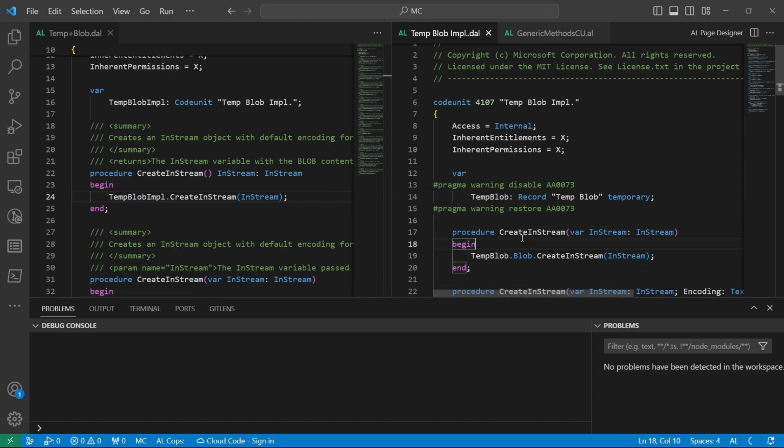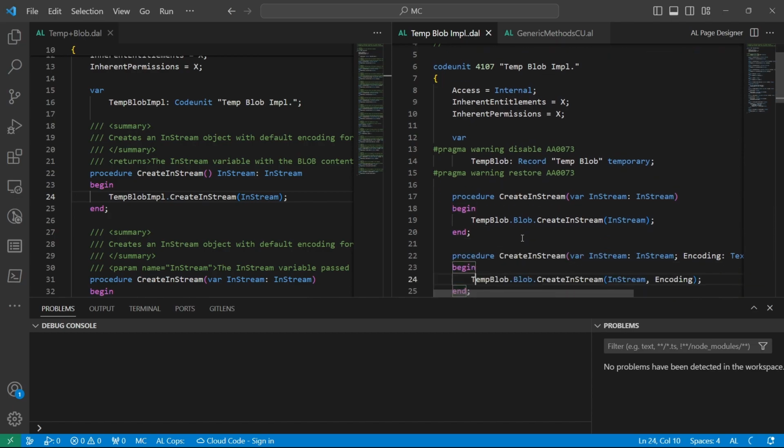because on this side when you create an in-stream and you want to read values from the blob content, then we get now the implementation, which is the Temp Blob create in-stream again, and then it takes in the in-stream, which is passed in as a reference from this side.